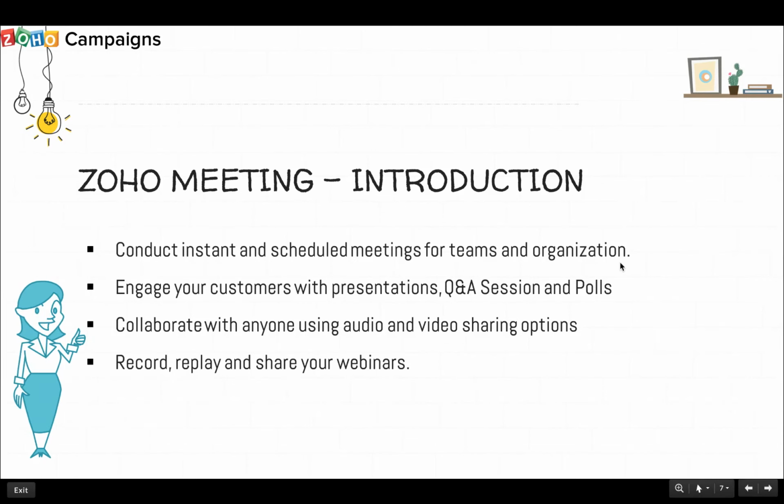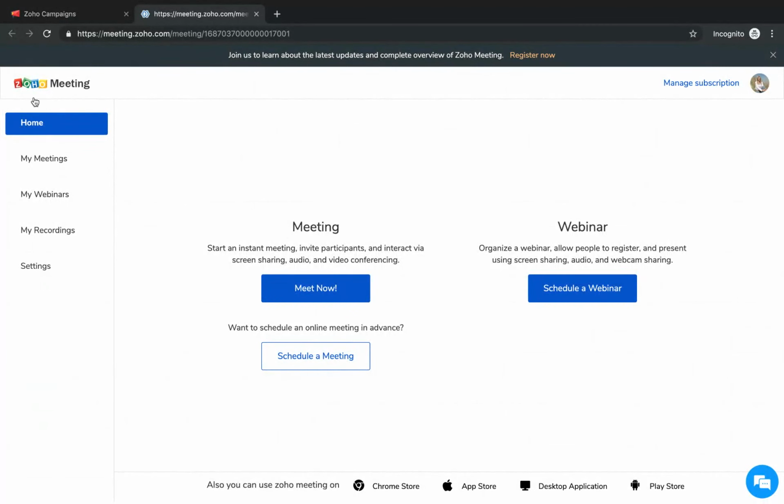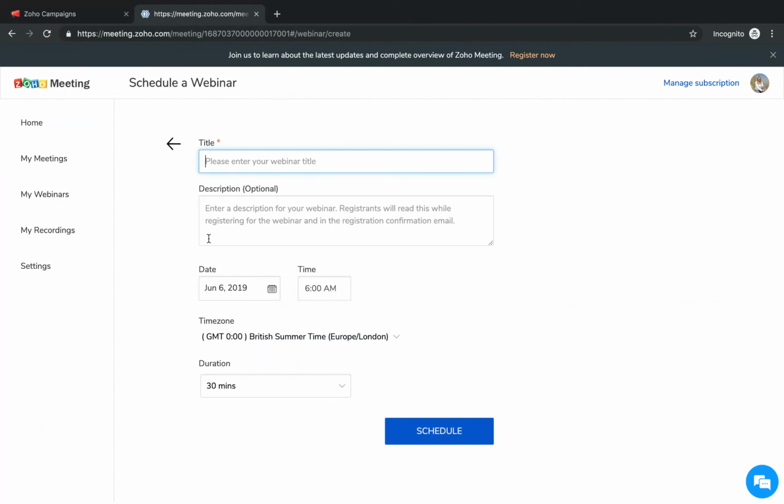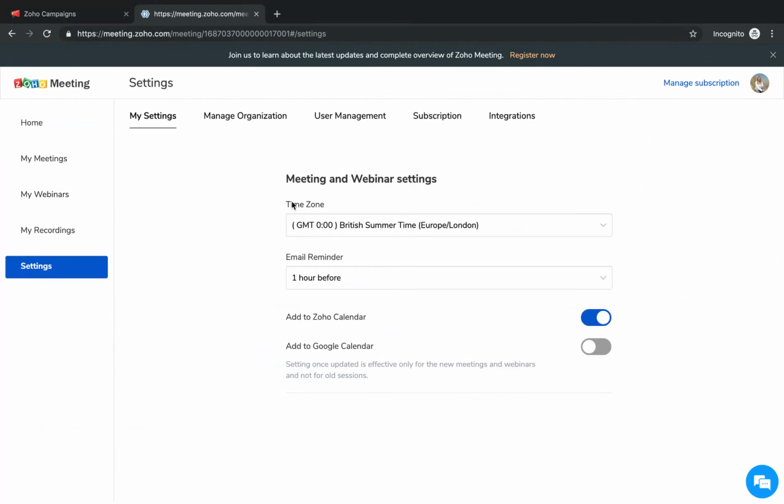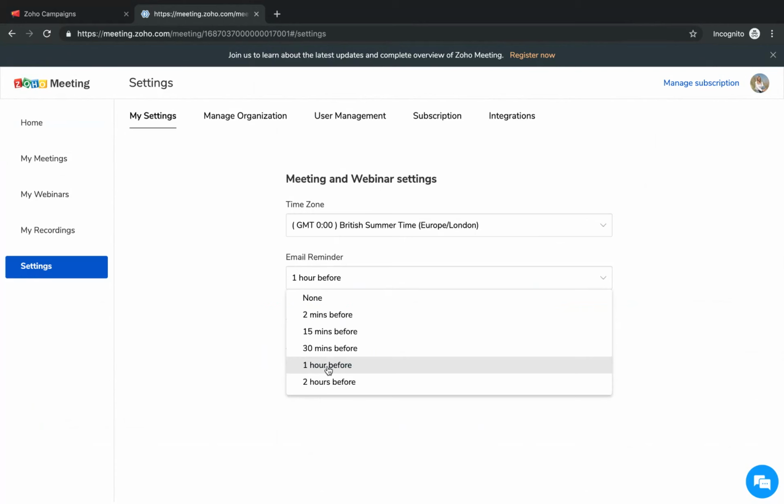So yeah, this is our product, Zoho Meeting. Here we are going to schedule a webinar, and we are going to click schedule a webinar. So before scheduling your webinar, think about the reminder that you would want your attendees to receive. So you have to go to the settings, and you will find the meeting and webinar settings here, where you will have the email reminder, which you can set accordingly.